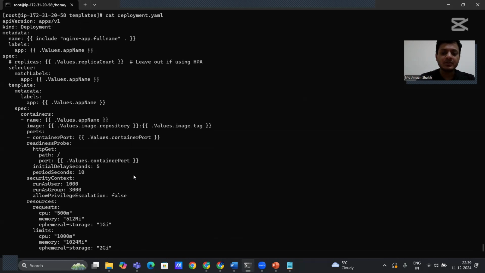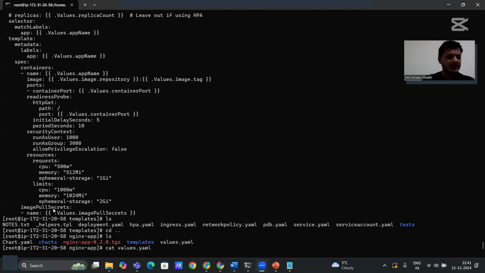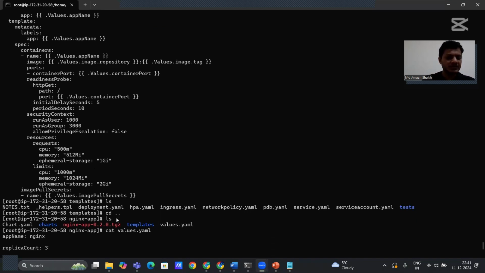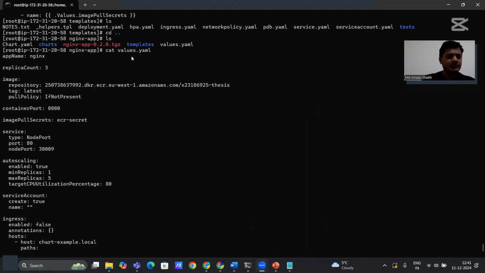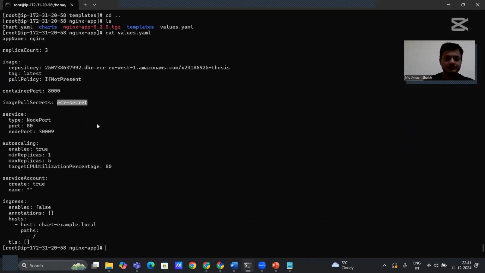When the deployment is created, Kubernetes will look at the imagePullSecrets field in the pod specification. It will use the ECR secret to authenticate with the ECR registry. Once authenticated, Kubernetes will pull the specified image and start the container. In our case, imagePullSecrets was tagged with the values, and values had the imagePullSecrets defined. So in the values.yaml file, imagePullSecrets was pointed to the ECR secret as a key value. So the ECR secret was utilized as an authentication mechanism to authenticate ECR with the Helm chart.